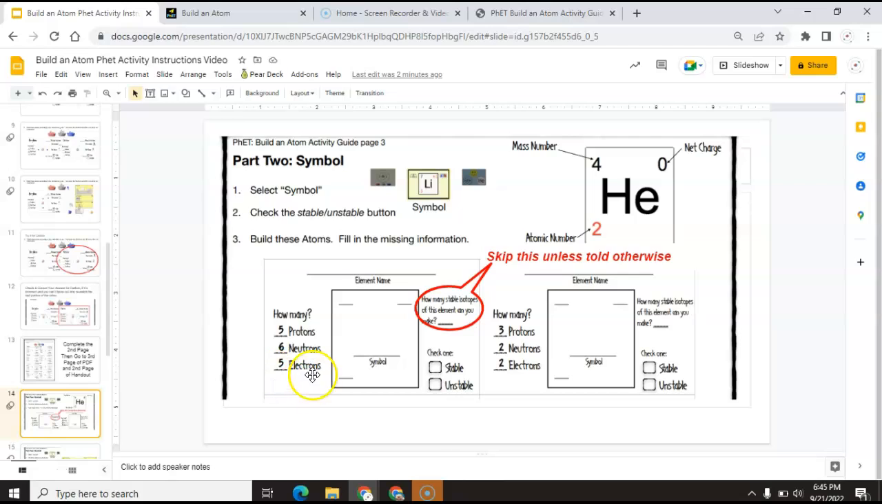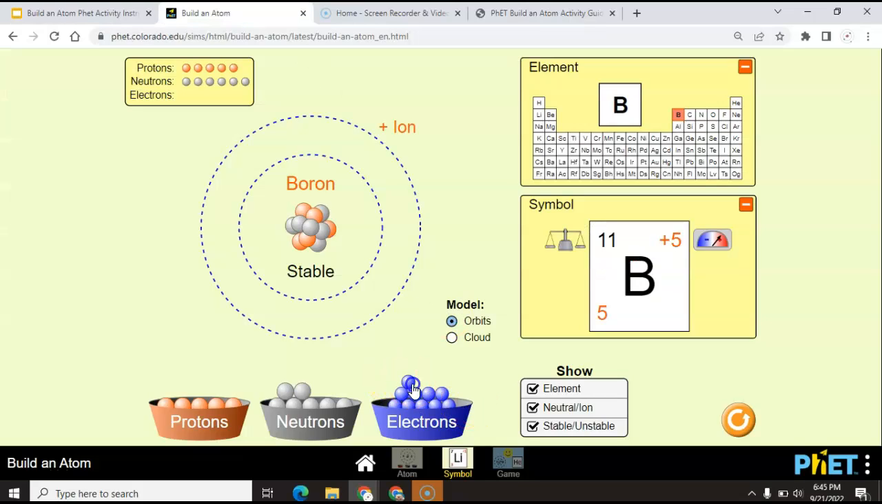Now I need to add in my 5 electrons. So I'm going to go here. 1, 2, 3, 4, 5. Oops. There we go. 5. All right. So now I've built my atom, and now I can go ahead and fill in the information in the symbol.